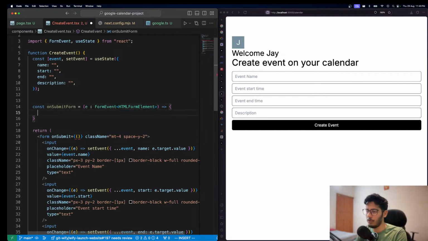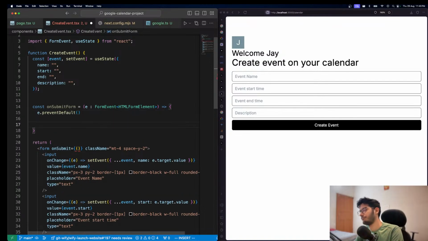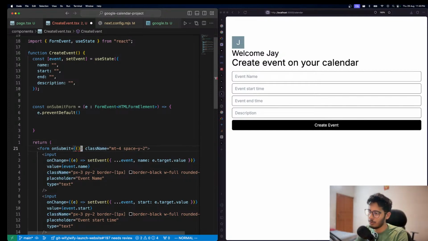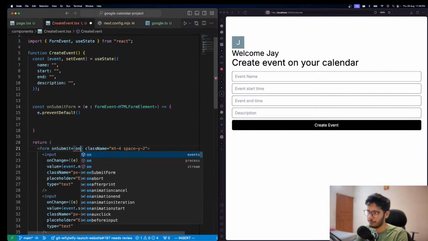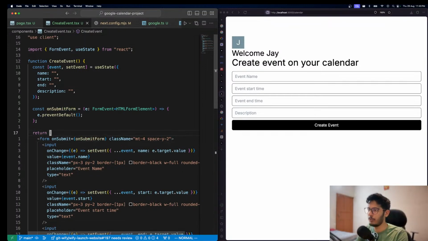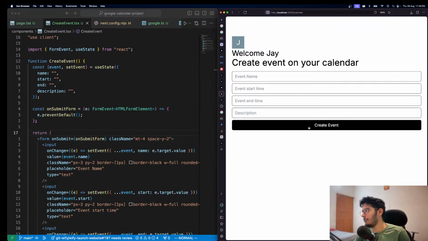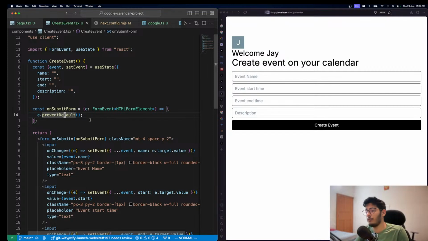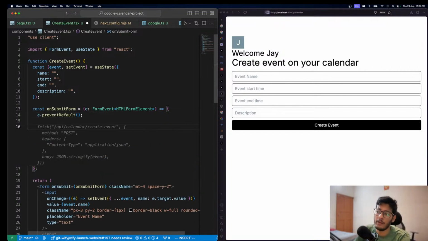So now what you do is you just say e.preventDefault, which will prevent the form from actually submitting, right? Great. So if I submit, the page will not refresh now because I'm just saying e.preventDefault, right? Which is great. But the next thing I want to do is actually create an event by sending a request to my calendar, right? So let's see how we do that.